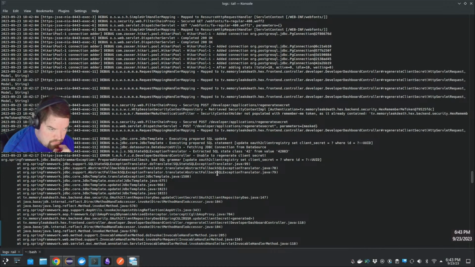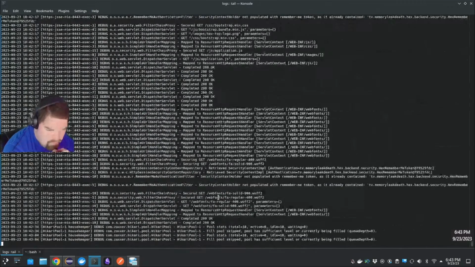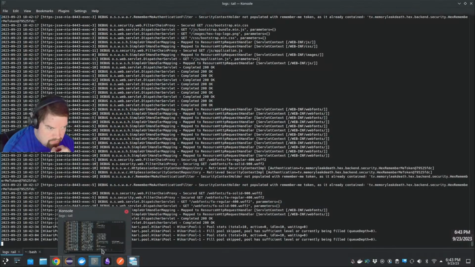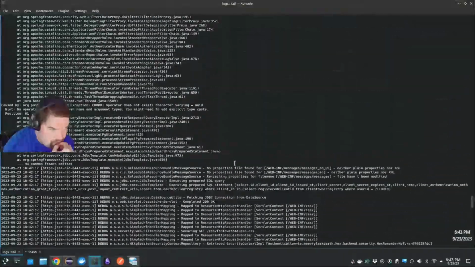The OAuth2 client registry. Oh, that's right. The ID in the OAuth2 client registry is not a UUID, right? No, it's just a varchar 100. Okay. Did I have the right... Did I put the right parameter in there at least?